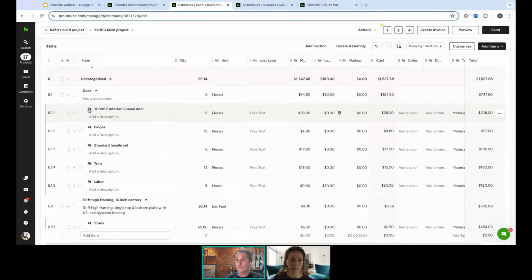So this I means that it'll only be visible to you. It won't be visible to the client. So all these things are just for your own knowledge. But yeah, a door is 6 pieces. This is the total cost. That's going to be the cost for your 6 doors.